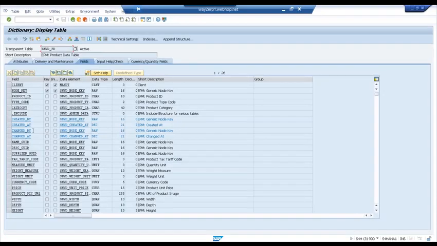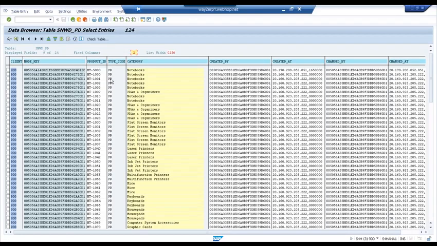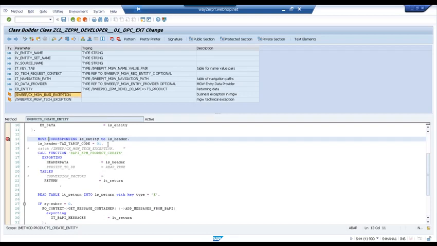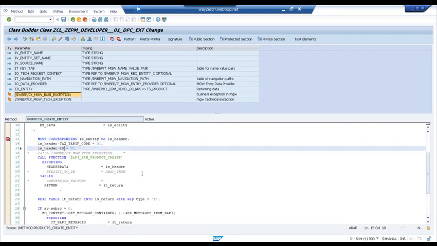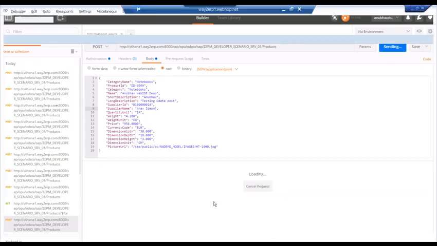And let's see, do we have type code here? Here it is, you see. Let me pick up the type code for any of the products to check. It's PR. Let me hard code the type code as PR into my class. Save this. It's activated. And let's try one more time. Hope to see some response this time.